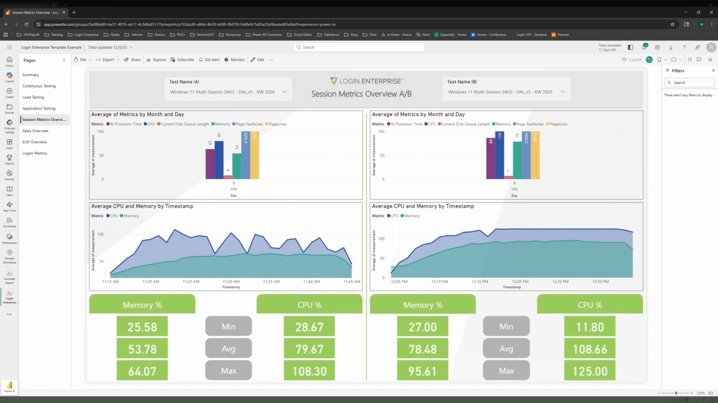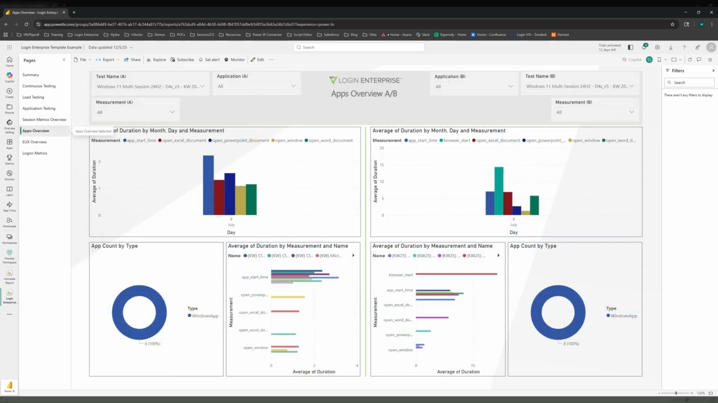The Apps Overview page continues that A and B comparison, but focuses specifically on application performance. On this page, you see a side-by-side comparison of application performance between two selected test runs. The report shows average durations for key application measurements, such as application start times or document open times, across the date range you have selected. Bar charts and donut charts give you breakdowns by measurement type and by application, so you can quickly see which applications improved and which ones regressed.